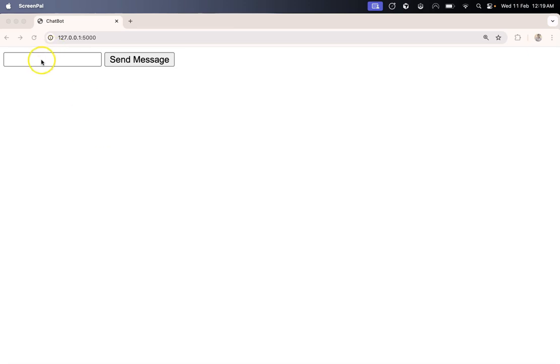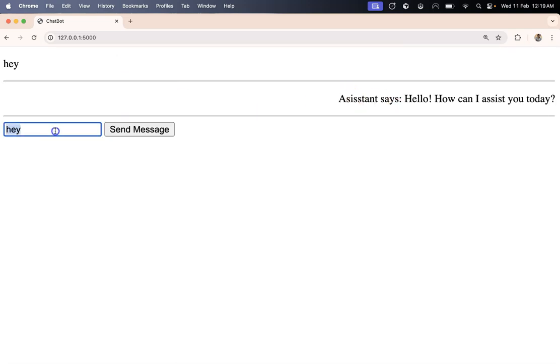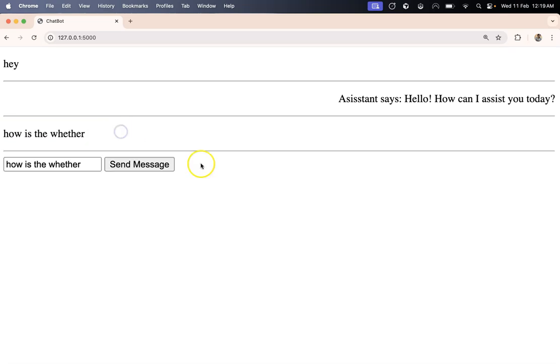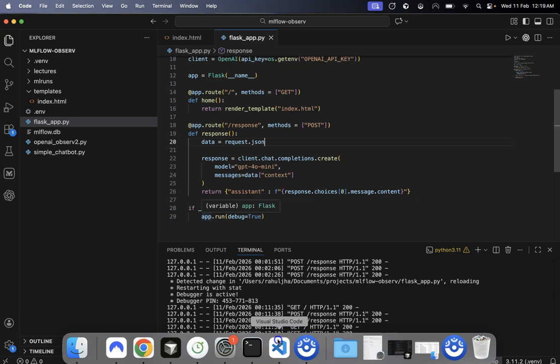So I have a very simple chatbot-like app here. If I send messages to it, it will respond. I can ask various types of questions like how is the weather, and it will respond.